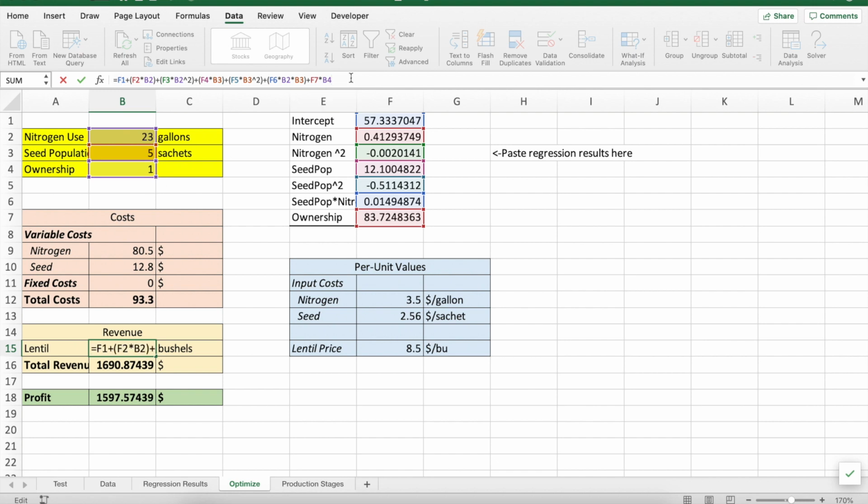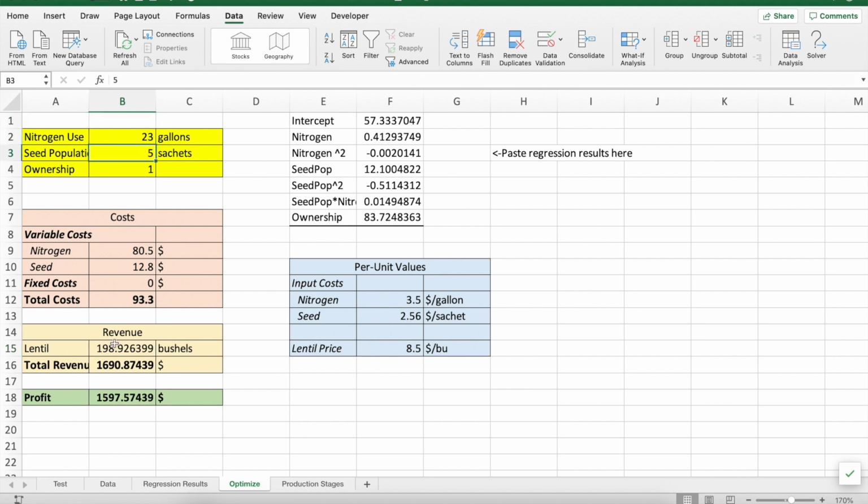Okay. So given our model results, we can predict or calculate exactly what our predicted production is going to be given our inputs, right? So we can change these input amounts, and that's going to change our production. So if instead of 23, we're using 230 gallons of nitrogen, that's going to change how much we're producing. Actually, as it turns out, not by much.